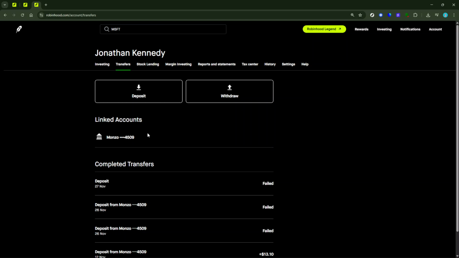Once you select your bank, Robinhood will prompt you to enter your bank login information securely, or if you can't or prefer not to use your online bank login, you can manually enter your bank's routing and account numbers instead. After filling in this information, click Continue to proceed.